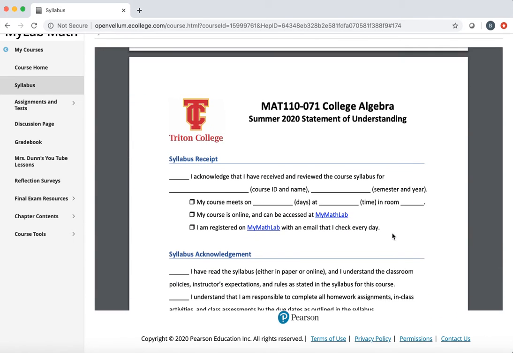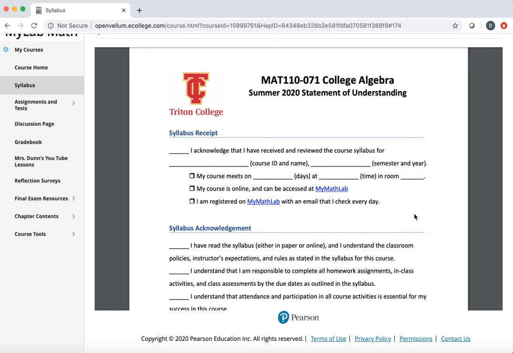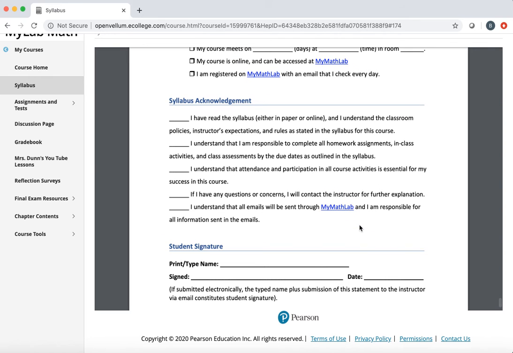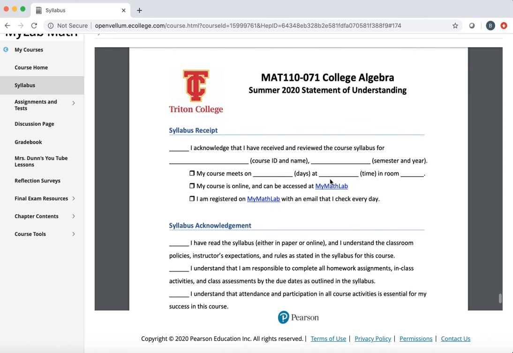After the syllabus, you'll see this statement of understanding. So after you have thoroughly read the syllabus, I would like you to send me a copy of this page. You can print it out and handwrite the check marks and sign it on the bottom. Take a picture of it with your phone and send it to me. Whatever works, don't fret about it. If you want to copy and paste it onto a different document, that's fine with me. I'm not worried about what it looks like, but I do want you to answer all these questions just to make sure that you've read through the syllabus.